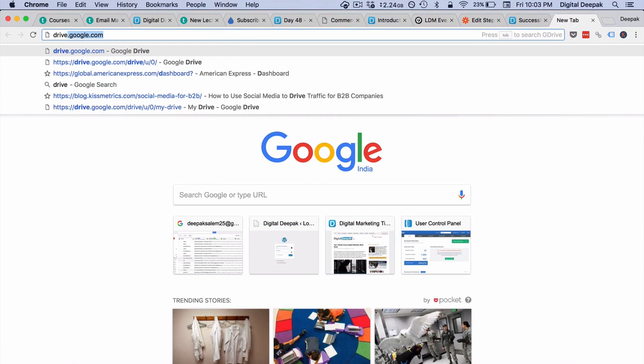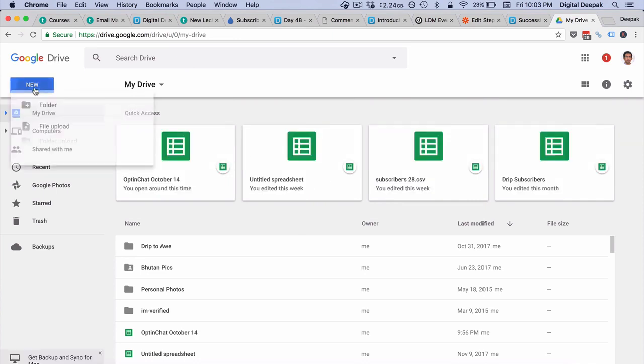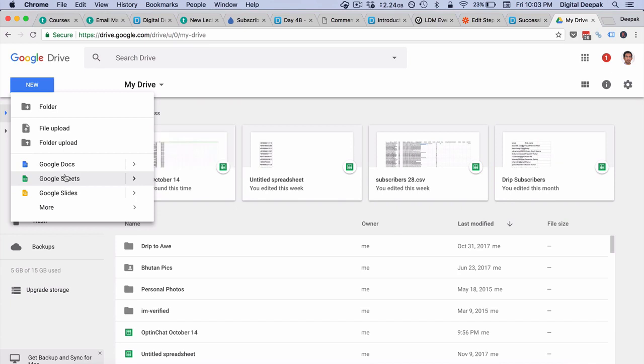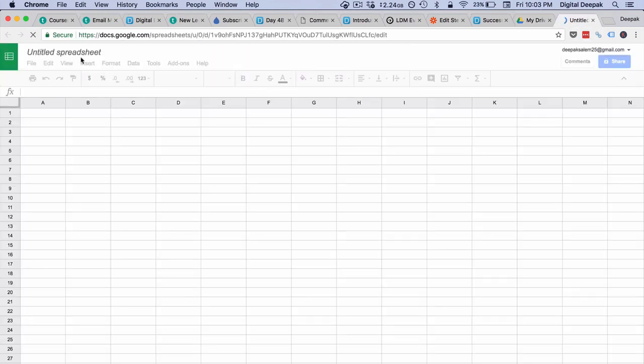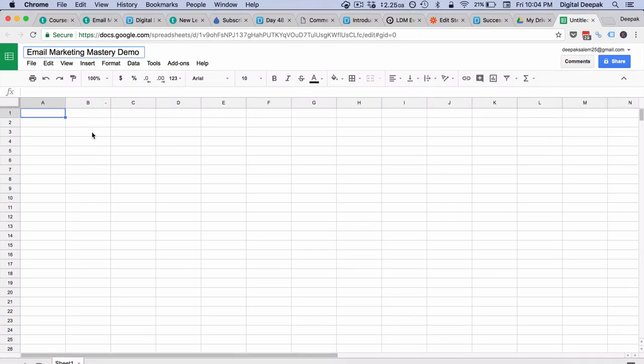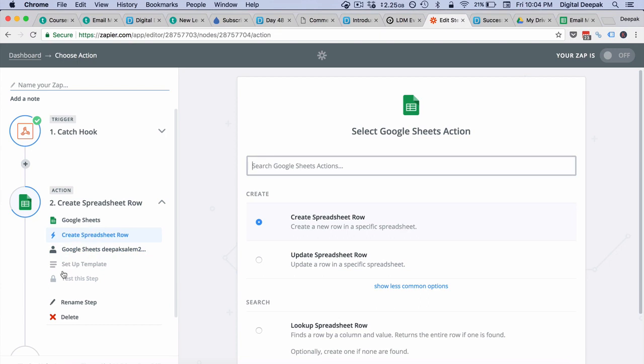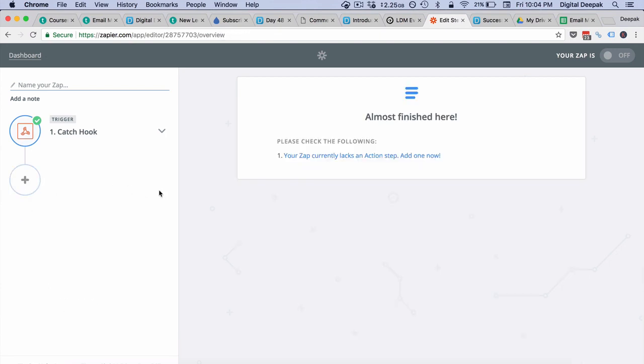So I will go to my Google Drive. We will create a new Google Sheet here, and we will just title it Email Marketing Mastery Demo. Here I will go ahead and put the column headers. When you are doing an integration from Zapier to the Google Sheet, you need to have column headers. So I will just say name and email. Now we need to find this sheet. Sometimes it does not show up because we just created the sheet, so what we need to do is delete the entire step and rebuild it from scratch.